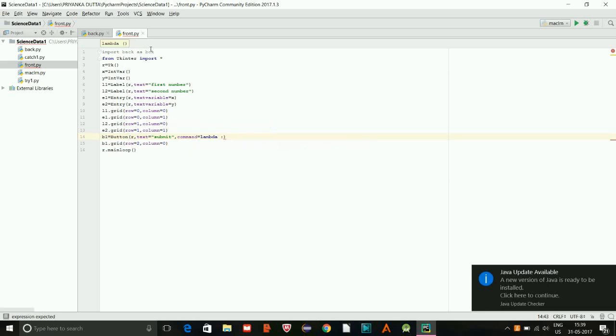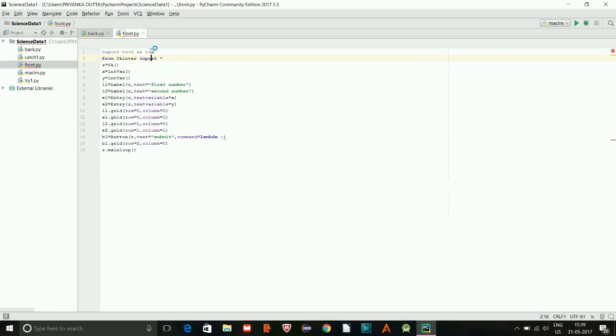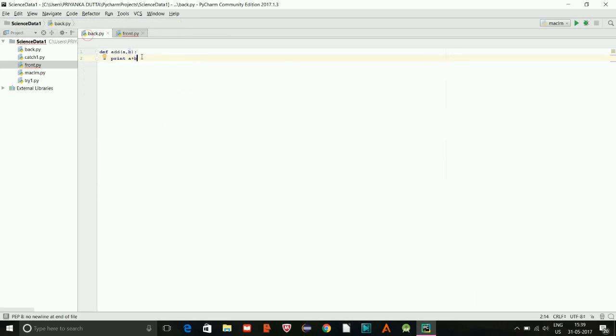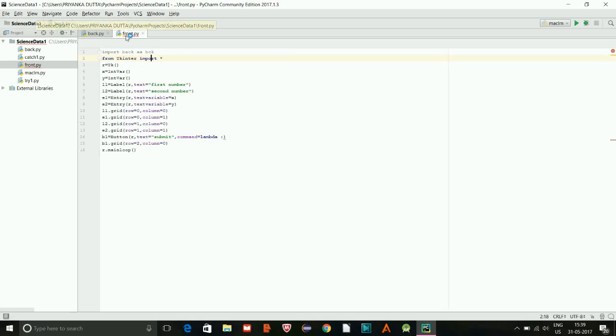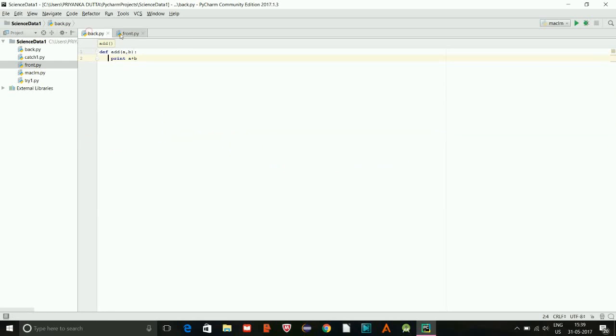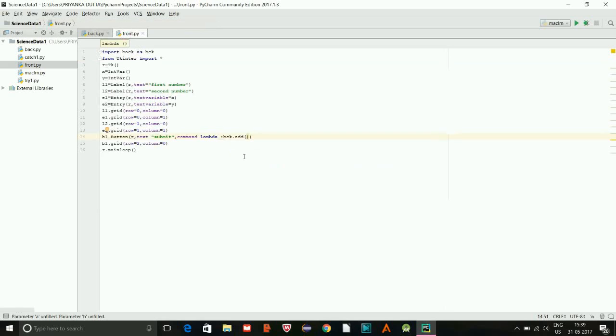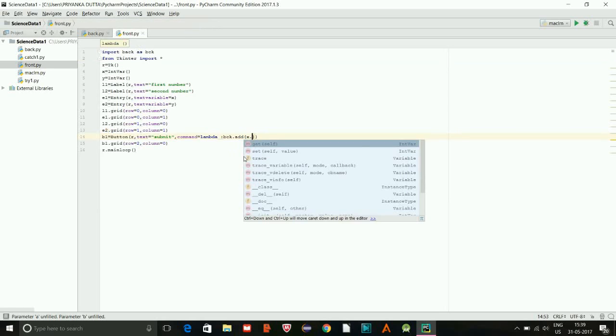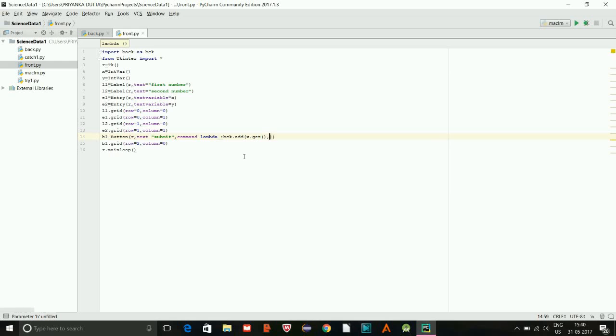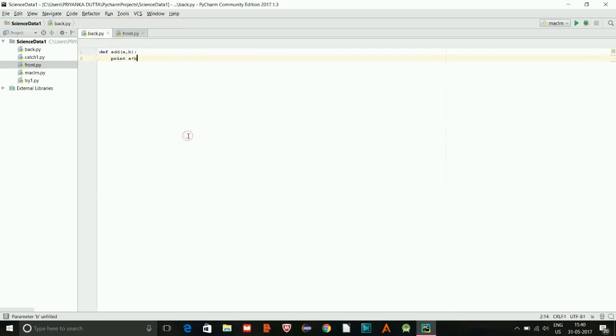Now import back, we are importing the back since we are using this backend, right? So as bck, so we'll give bck dot and then add. Since this is the backend's function, so add, and we'll pass the parameters, so x.get and y.get. So now if we run this, I'll save both, right?